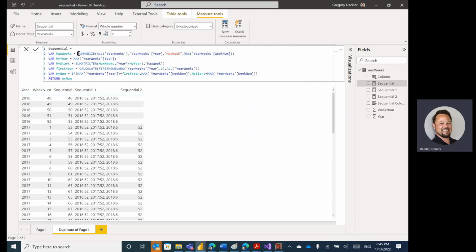So anyway, I'm basically just creating a table here, summarize all weeks, week by year. And you can see here in this sequential 1, this is the table that's being returned. So the first row in the table is 2016 with 52 weeks as the max, 2017, 52 weeks, and then 2018, the maximum week is 6. So this is the table that's being returned by this summarize. Now in this case, I'm grabbing just the current year I'm in. So this is grabbing 2016 or 2017 here or 2018.